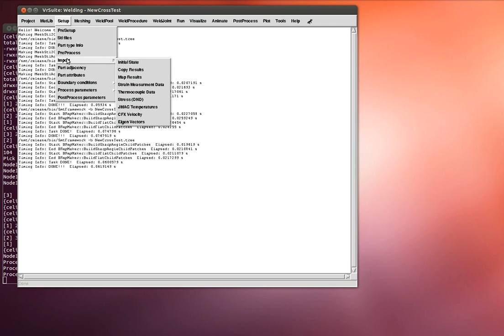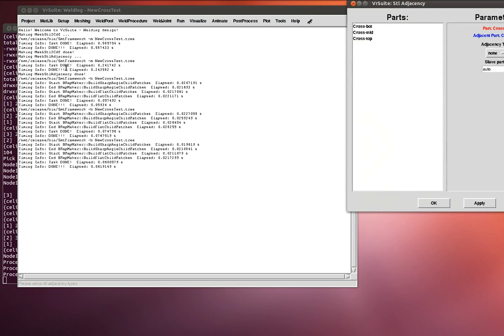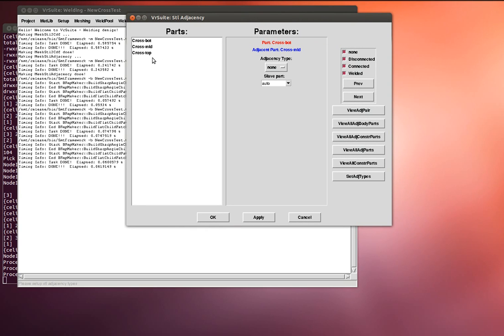We can ignore the import right now. This is for importing results from different kinds of projects. For our simple example, we'll do the part adjacency I mentioned. Part adjacency, we see our body parts listed here, and over here we see two parts, part cross bot, which is our first one, and the adjacent part. And we have an adjacency type. Right now it's set to none.